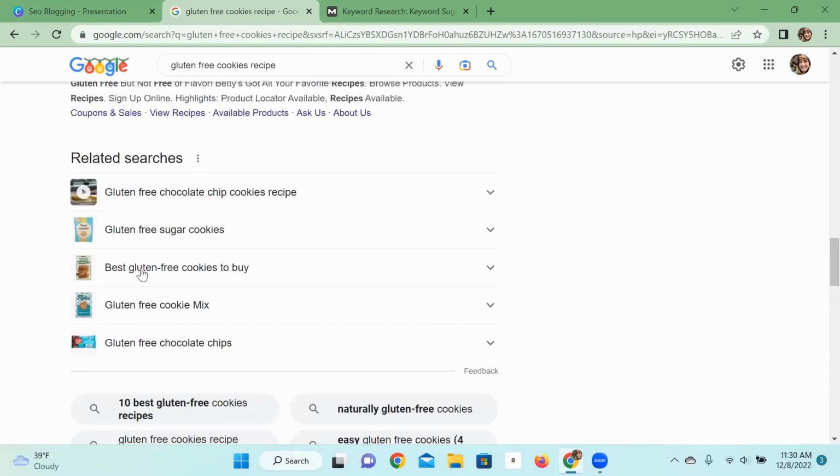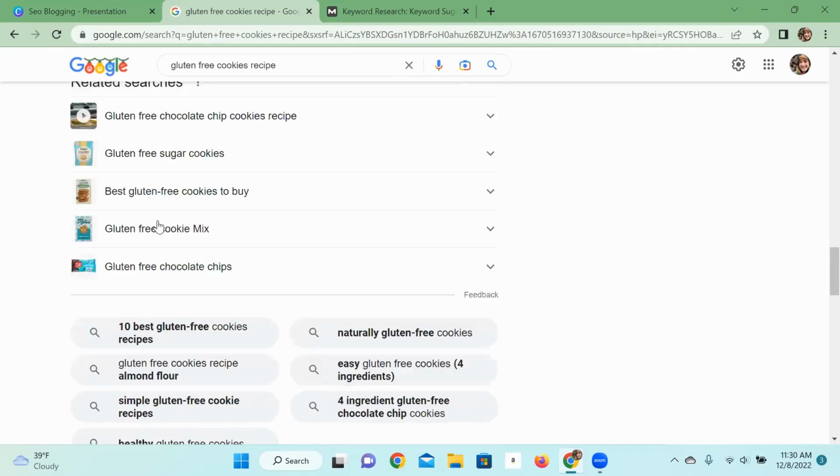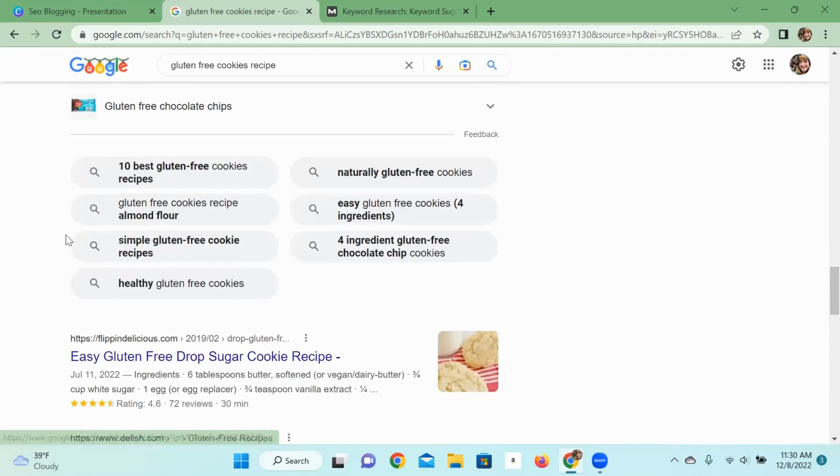Another place you can look is down here in the related searches. Okay, so these are other things people are looking for. Best gluten-free cookies, gluten-free chocolate chip cookies, gluten-free sugar cookies. So maybe if you're doing a blog, you could do a roundup of different types of popular holiday cookies, right? Since Christmas is coming, and your headings could be these different headings, okay? So I hope that's starting to make sense. These are just free, easy resources that you can use.